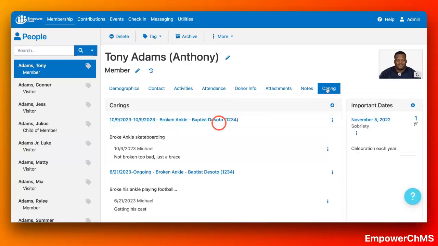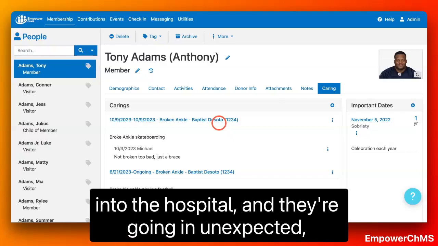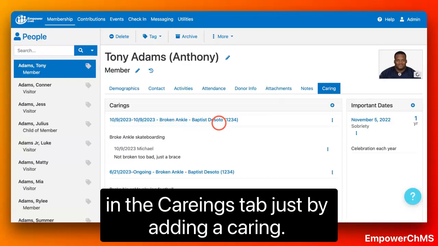The carings tab, this is one of my favorites. This is my little niche in ministry. I love the caring, pastoral ministry side of things. So the easy example of this is, we always use hospital visits for the demos. So you can think, if you have someone that is going into the hospital, maybe they're going in unexpectedly, or they're going in for surgery and it's scheduled, you can keep track of those things here in the carings tab just by adding a caring.